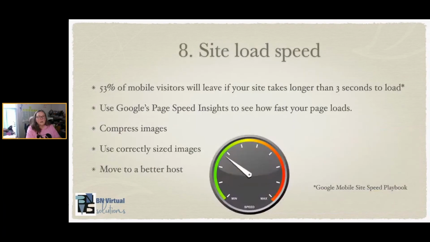Then we have your site load speed. You really need to keep an eye on this, especially with mobile. 53% of mobile visitors will leave if your site takes longer than 3 seconds to load. 3 seconds doesn't sound long, but if you sit there and count 1, 2, 3 while you're waiting for a site to load, it's actually quite long.